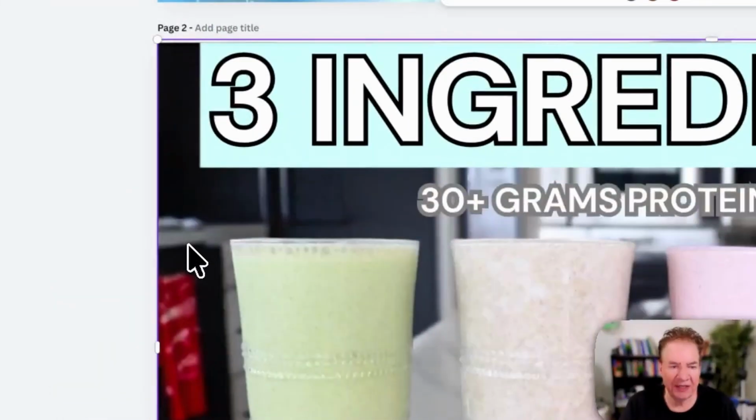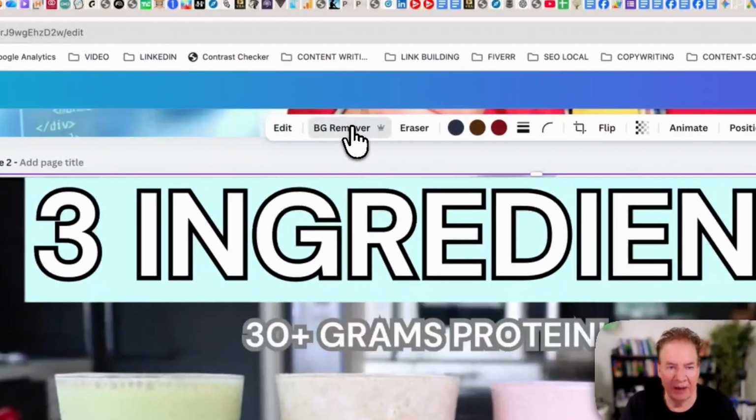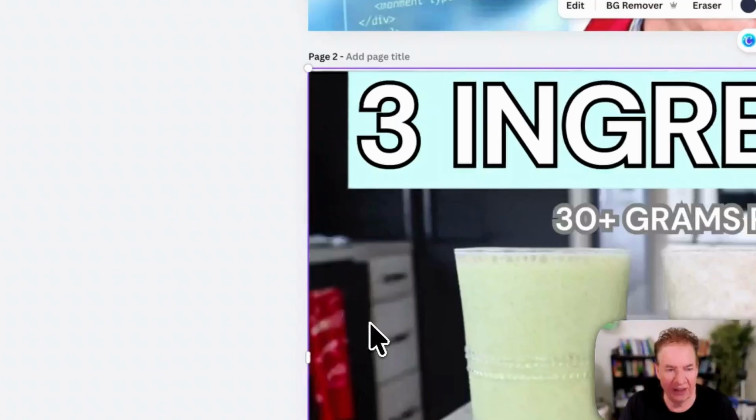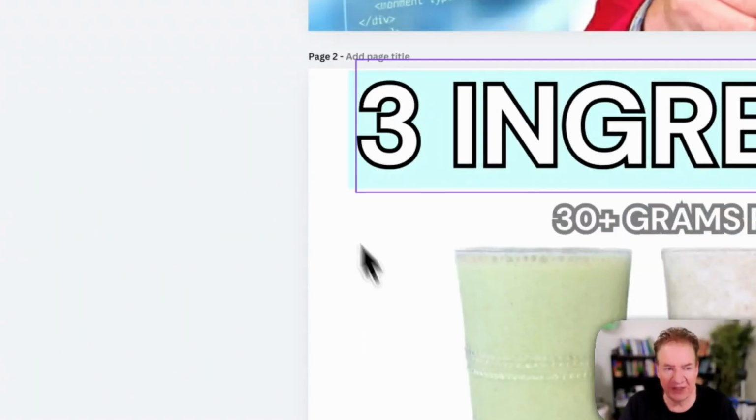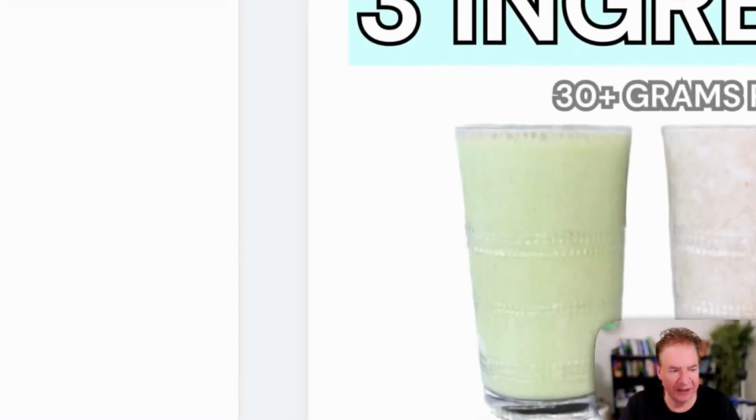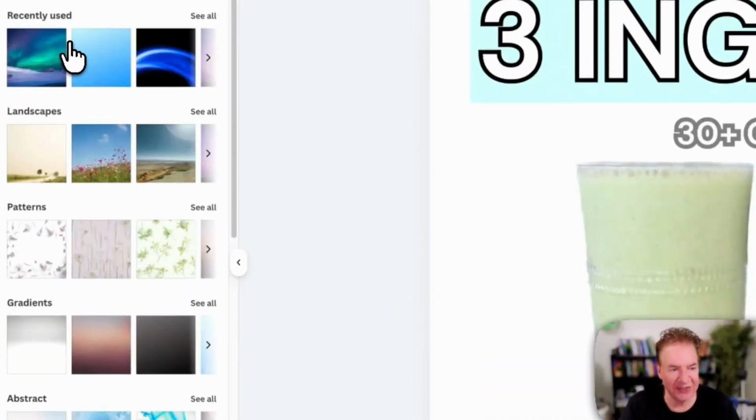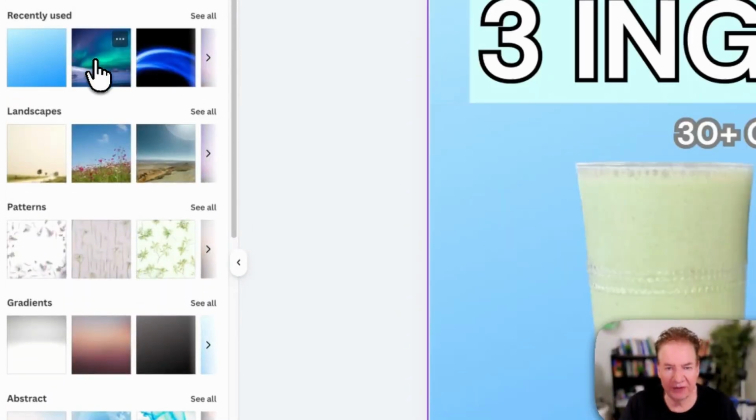Clearly there's some things we can do here, including a background remover. And you just basically hit it, come in here, go to background on the left hand side. Maybe I just want a blue background, something simple.